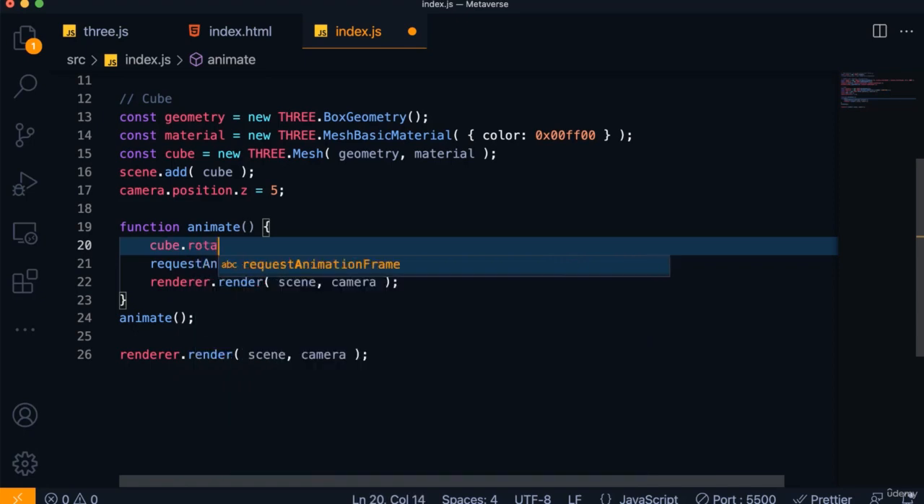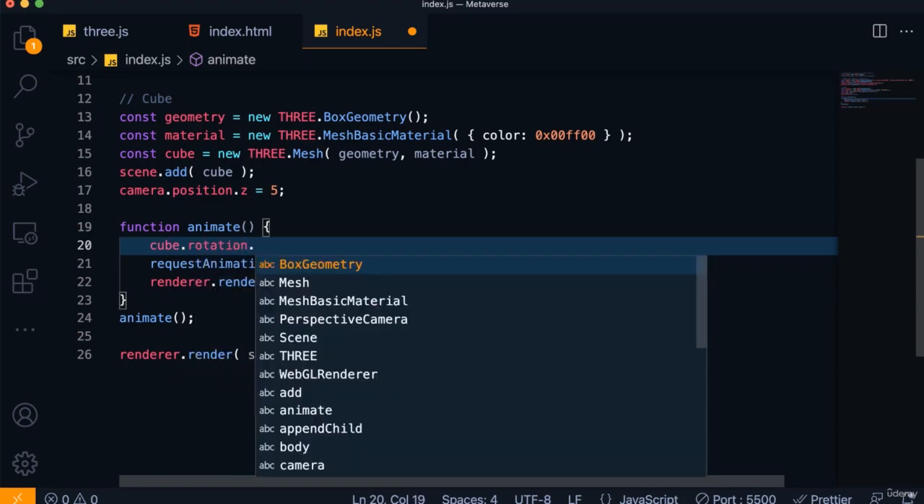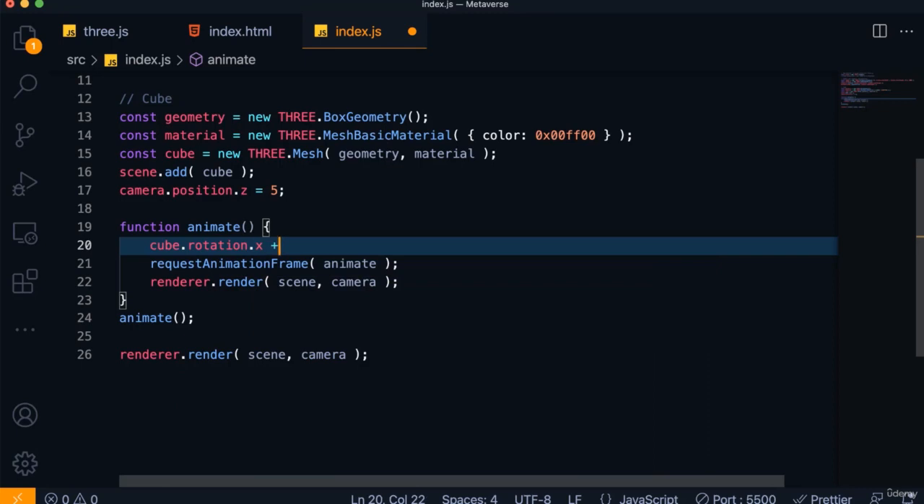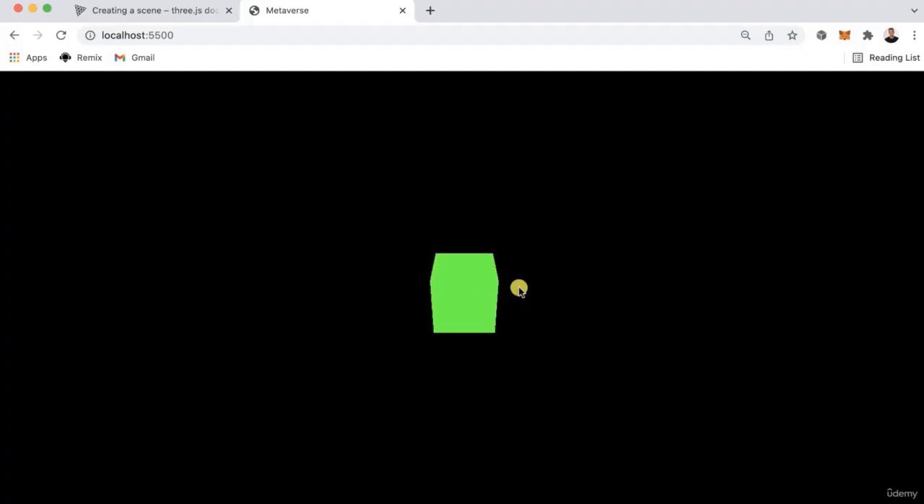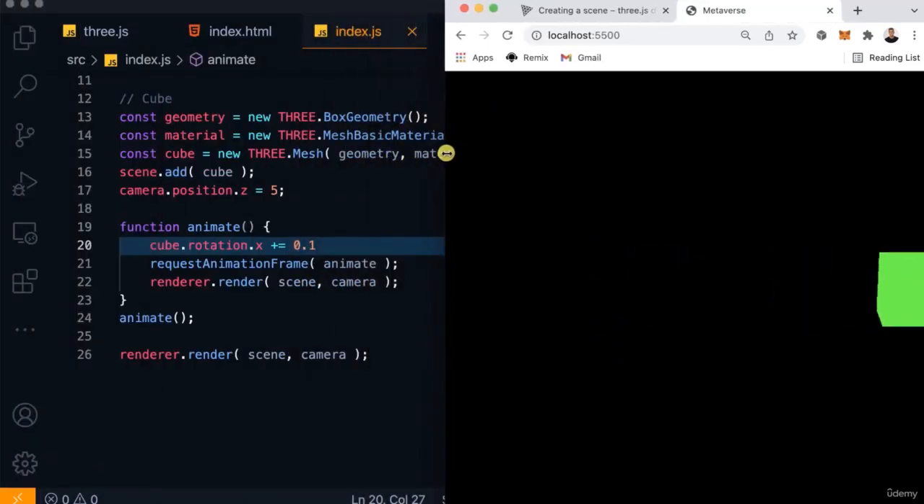So let me actually show the way I'm going to define this by cube.rotation to an actual axis, in this case, X. And I'm going to put a value that keeps increasing, 0.1. So every time the animation is rendered, it increases by 0.1. And there you go. Rotating on the X-axis.